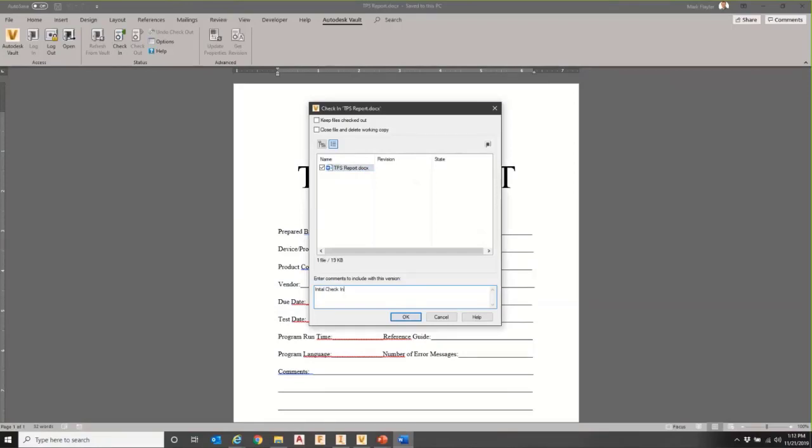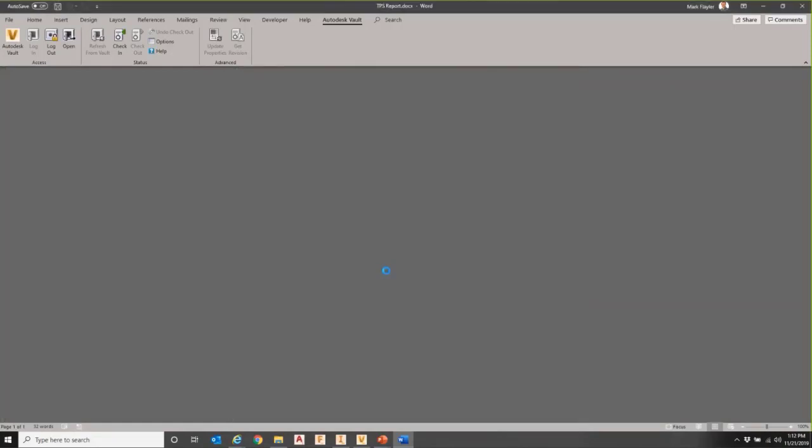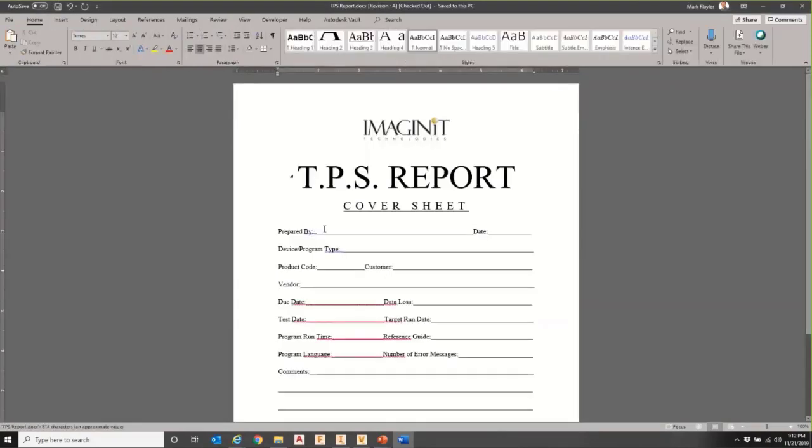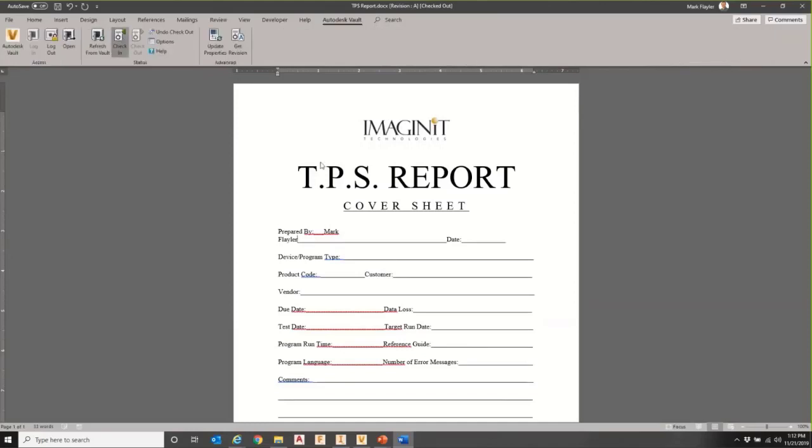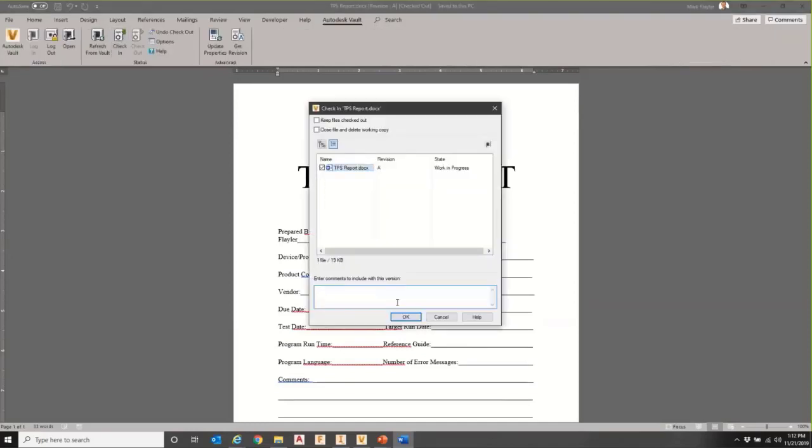Add some initial notes to that. And I'm going to keep the file checked out. So I'll go ahead and add that. Now, if I start adding some information to it, I'll just put my name in there. I'm going to check this back in again. So it was revision A. Obviously, I can do work in progress toggles. I can do things like that.